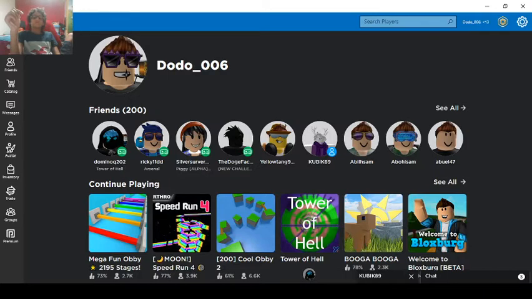Now here's how I create them. What's wrong with the Roblox screen? Oh yeah, no, it's true. Here's how I create them. Let's go. Where's my mouse?